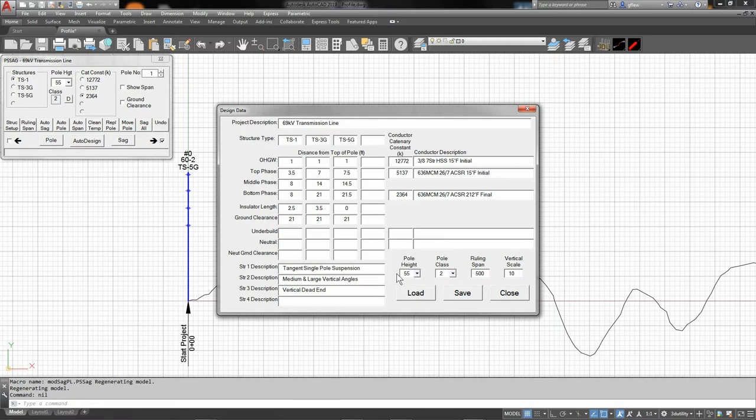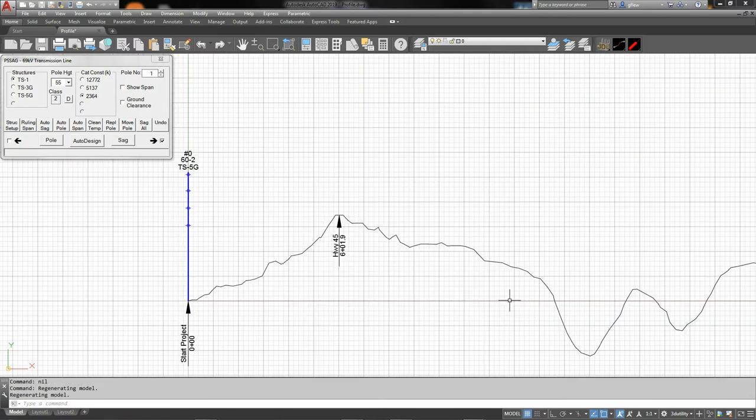And so we can load various designs and of course save. And then once we've made our changes or made our entries here, when we close, that information then will be loaded back here. And so here you can see our three structures that we have defined. And then our catenary constants, and here is our default pole height class and structure type. And this D button here, pushing that, will always restore this to our default height and structure type.